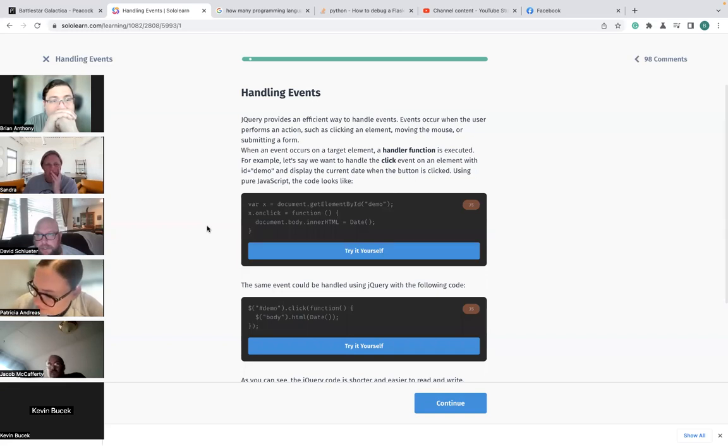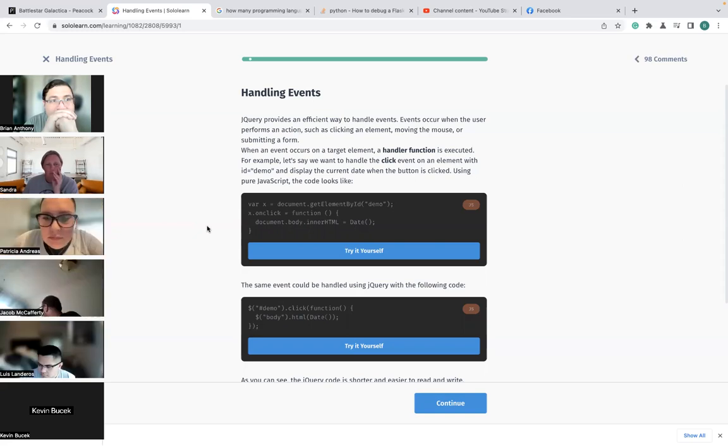Handling of events. jQuery provides a way to handle events. Just clicking and moving the mouse or submitting a form occurs on a target element. A handler function is executed. For example, let's say we handle the click event of an element.